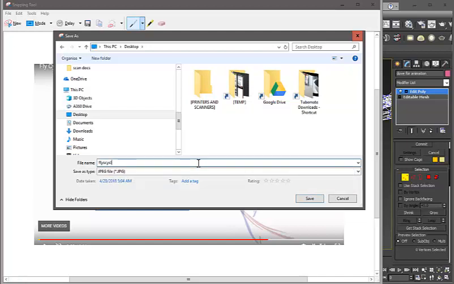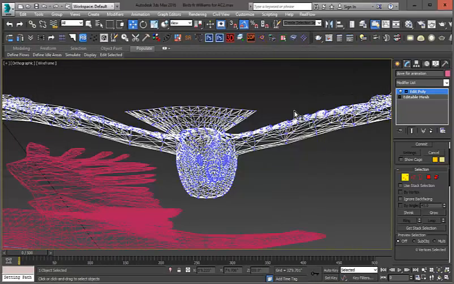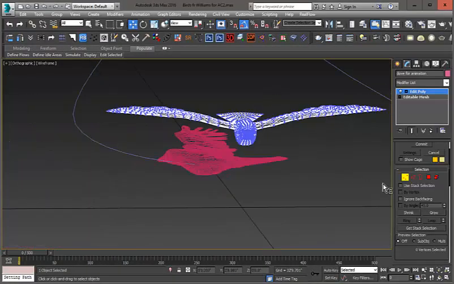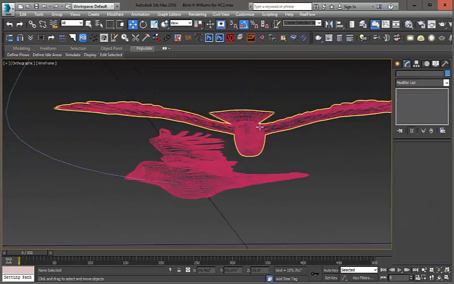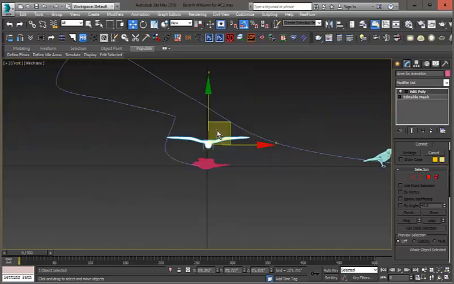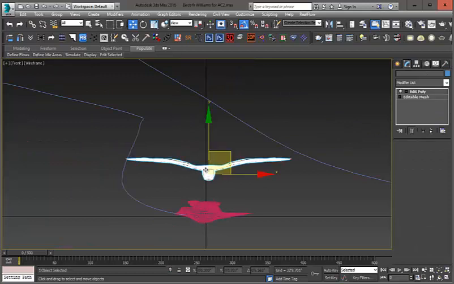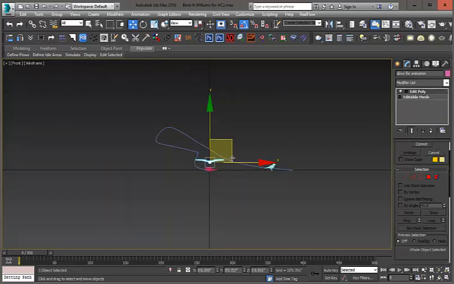Fly cycle. Close that, and now it's time for the good part. So I'm gonna change this to a front view like that, and this is my instance bird, so I'm gonna carry this bird over here wherever.